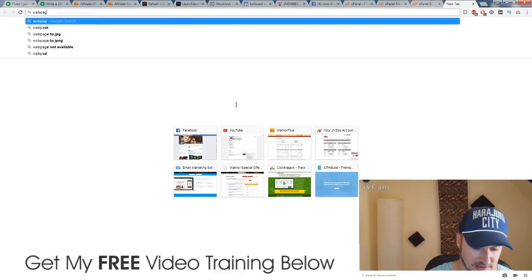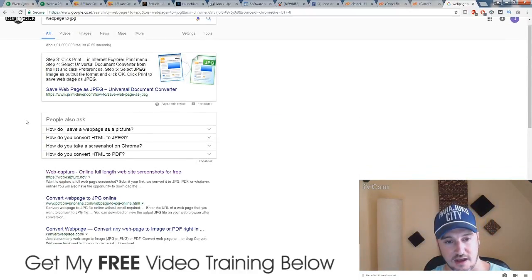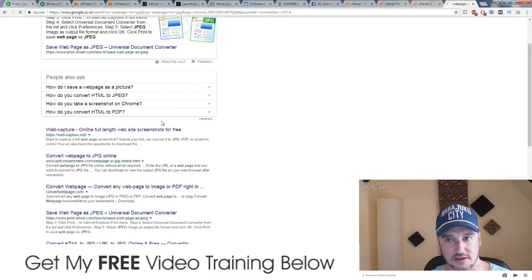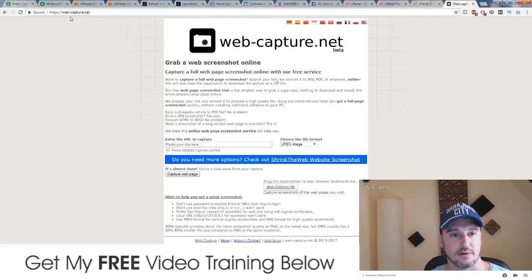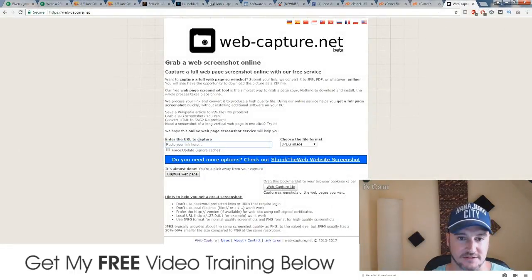So to do that, just do a quick Google search for web page to JPG, and then I think it's this one that I used: webcapture.net. Then you would just paste in the URL of the web page that you want to capture into a JPEG. Just paste it in there, choose a JPEG image, and then click on capture web page.